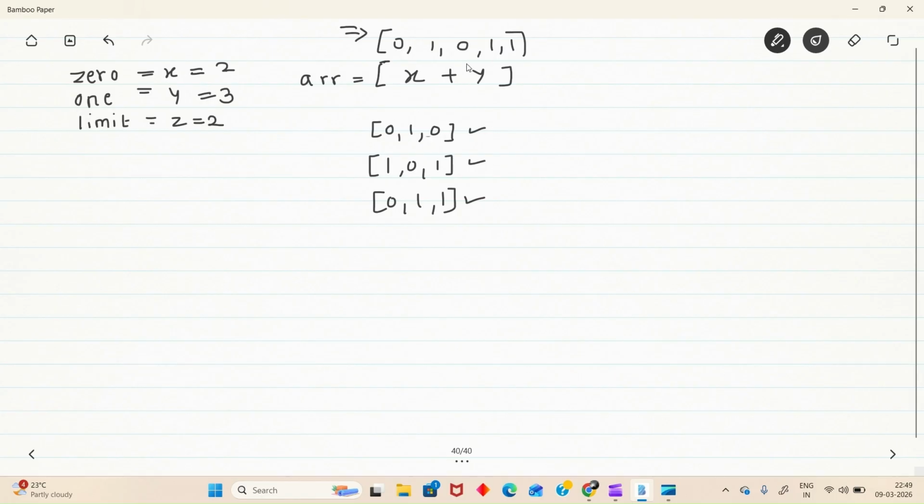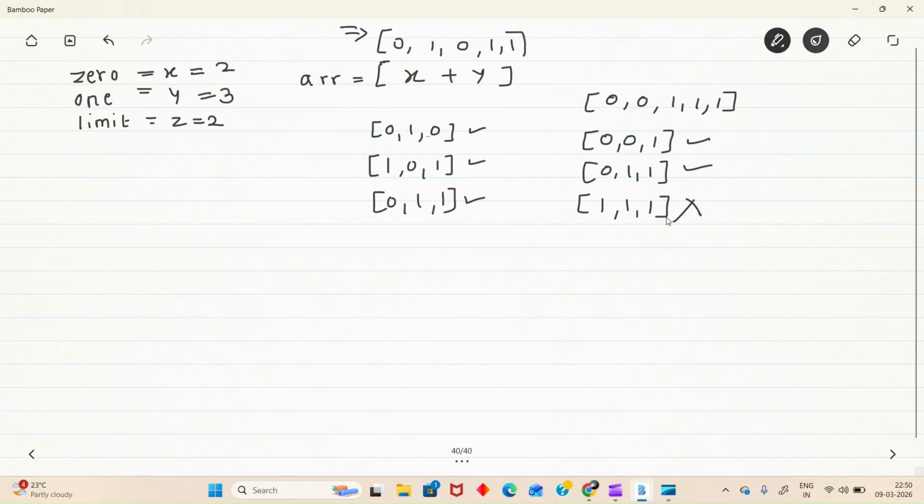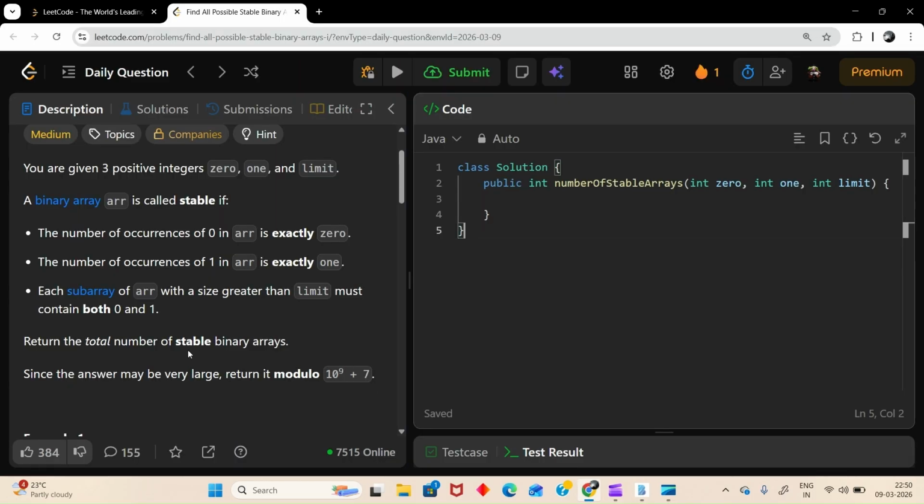There will be different possibilities of constructing a binary string. Let's say I can have 0 0 1 1 1. This is a stable array. Now for this case, 0 0 1 0 1 1 1 1, is this stable? Does this subarray contain both 0 and 1? Yes, this yes, here no. So this is not a stable array. So we have to return the total number of stable binary arrays.